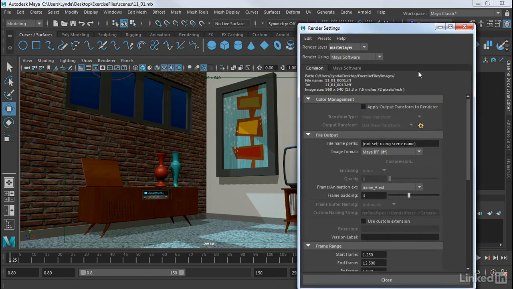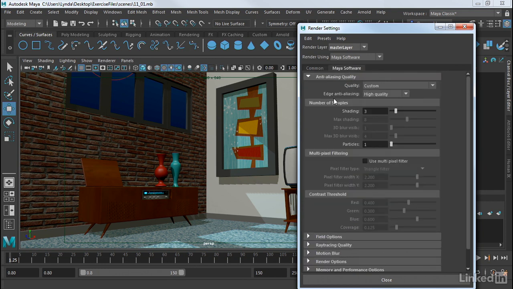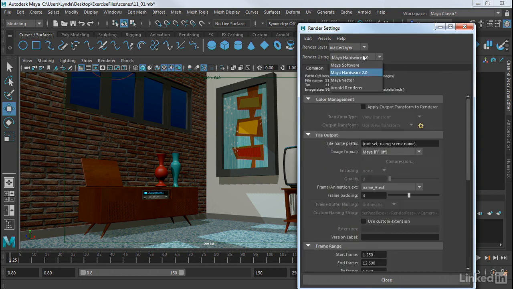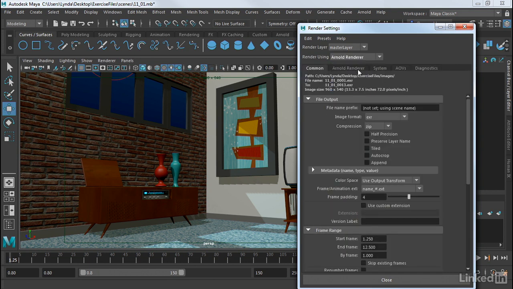And in this window here, we've got a lot of options. Now, the tab I'm going to focus on is the Common tab. Depending on the renderer that you have, you will have other tabs in here. This is the Maya Software tab. We have a tab for Maya Hardware, Maya Vector. We have multiple tabs for the Arnold renderer. Regardless of which one you have, you will have some common features for this, such as file size and so on. So let's take a look at some of these.